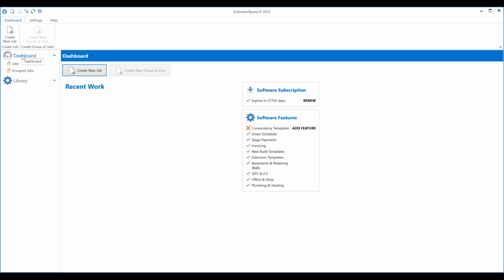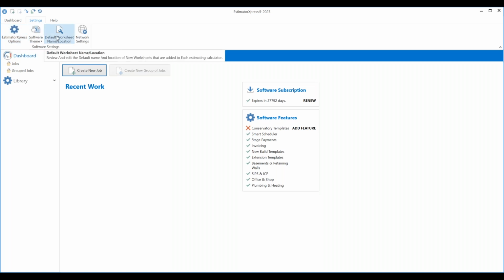The first one, dashboard there, will change depending on what section of the software you're in, so it gives you a different selection of tools to use. The settings tab will always be there and persistent whichever section you are in. So currently we have EstimatorXpress options, software theme, default worksheet name, location, network settings. Those last two, don't worry about.